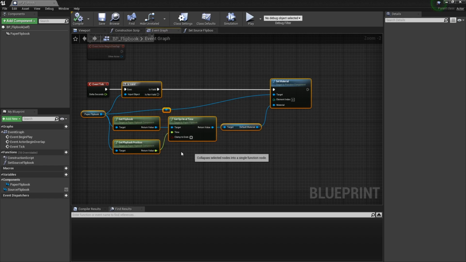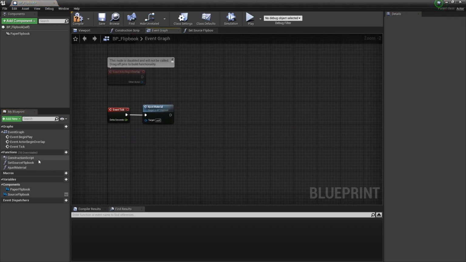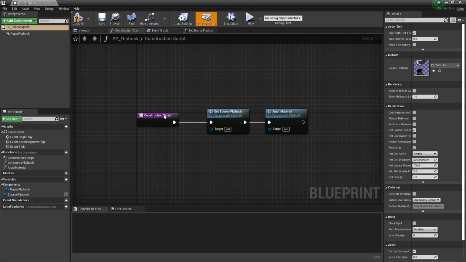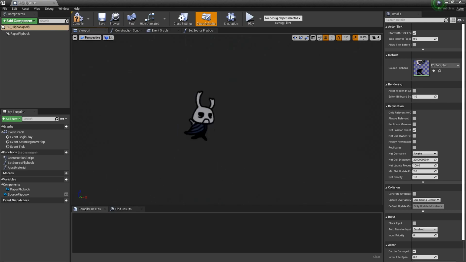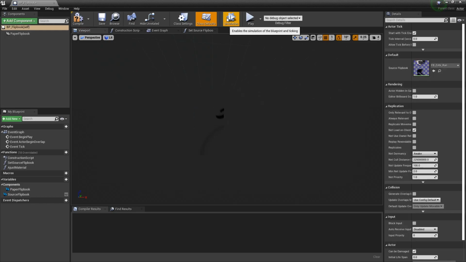Let's add that to a function and add it to the construction script. That way we can see the animation without having to press play. This seems to work. During play, however, you'll notice that there's always a delay of one frame for the update. This is because the flipbook seems to update after our tick fires.